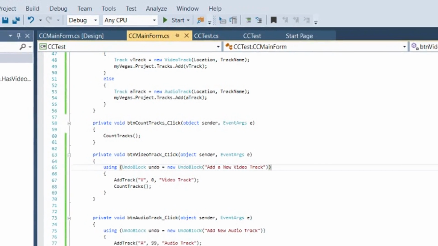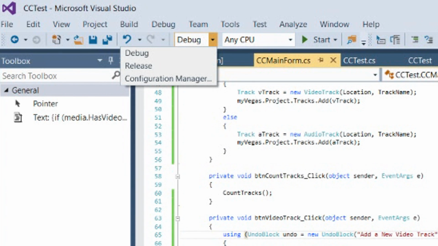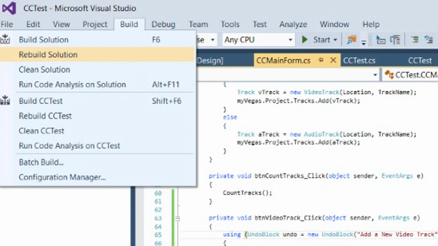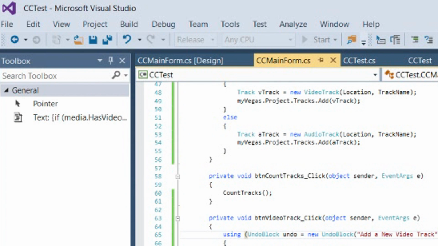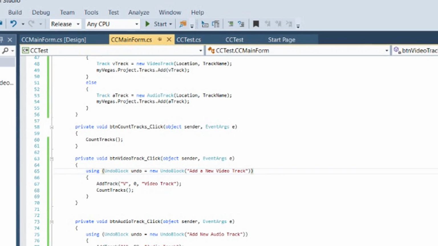So let's get started. So far in our tutorials we've been using this debug version. We have both a debug option and a release option, and what we would want to do is actually make a release version. So when we change this to release, now we can come up here and say build solution. And now the new build has been created.